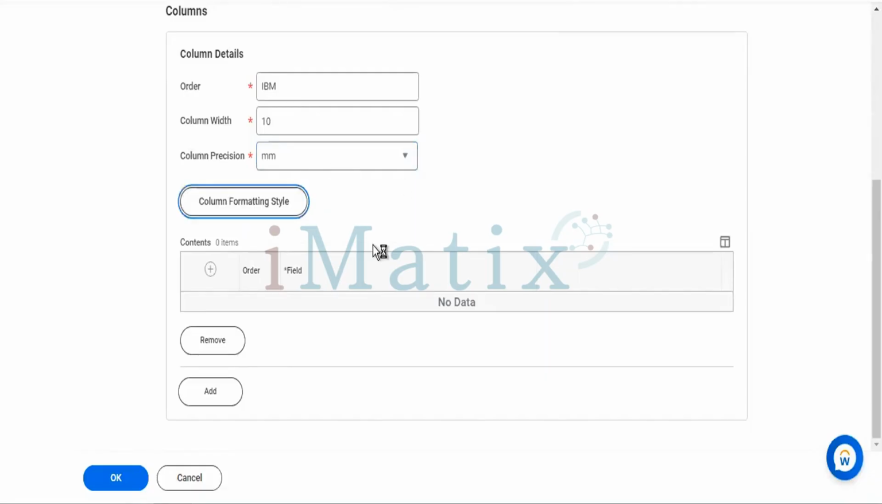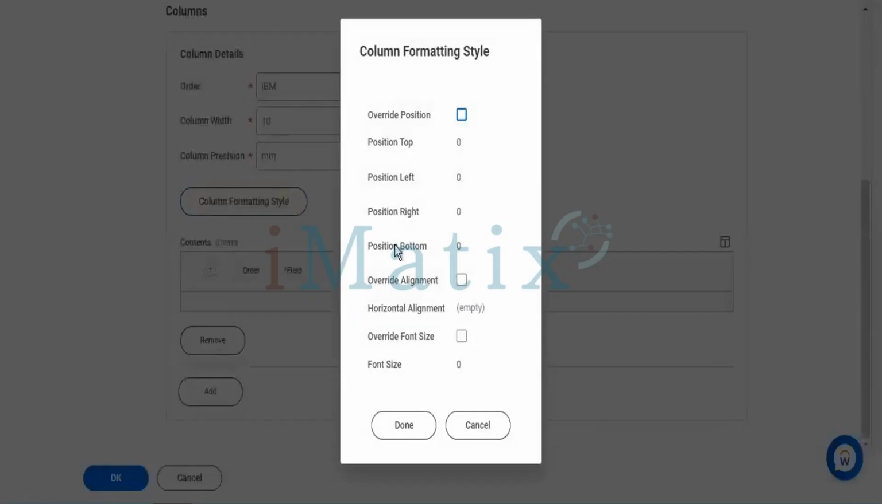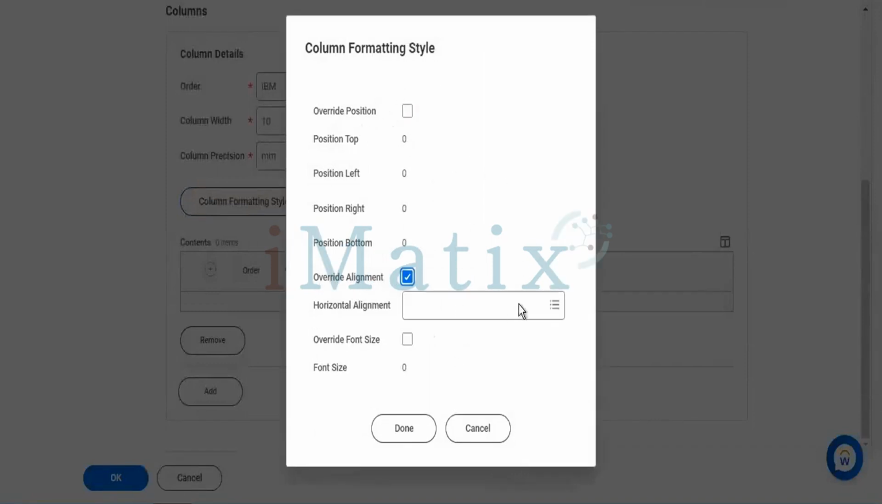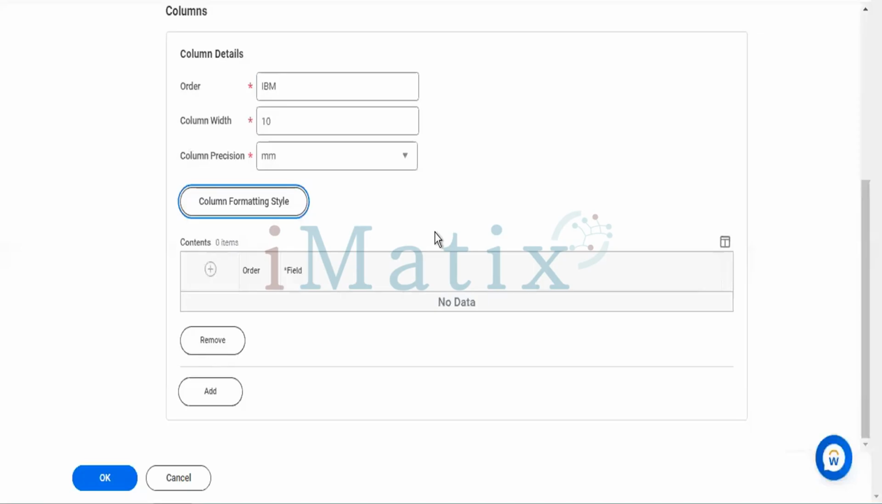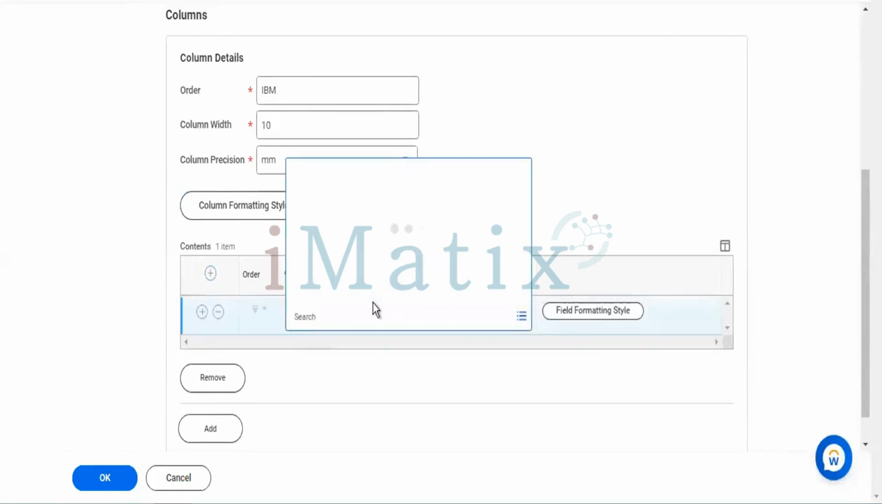Next is the column format style. You will get the column format style under the same action, horizontal alignment in the Excel. I'm going to select the angle in the horizontal line, in the sense of giving an overview of the Excel. Tap on that. Do not enable override font sizes. Come down below, tap on the plus mark, enter your fields.